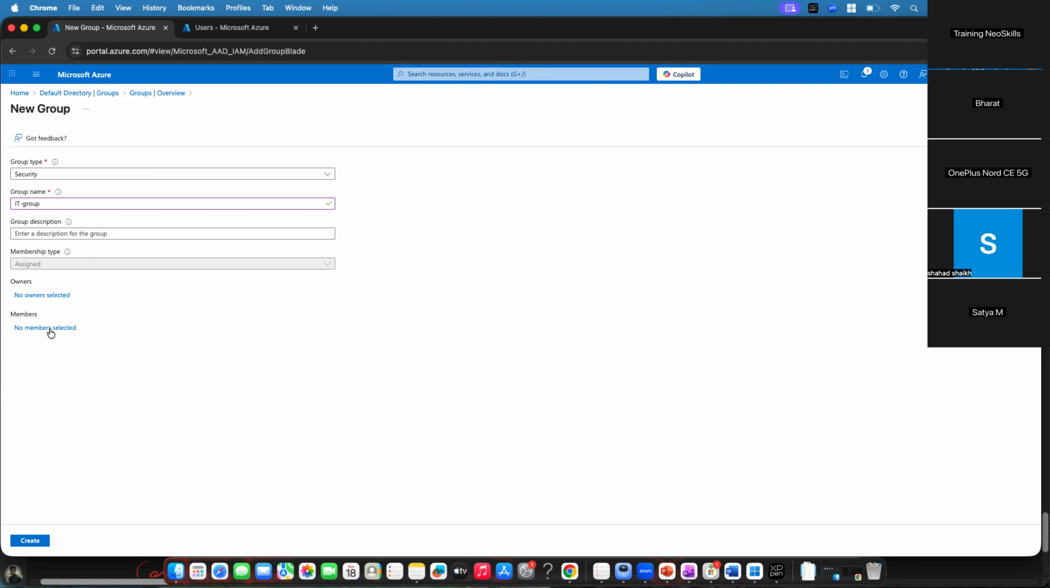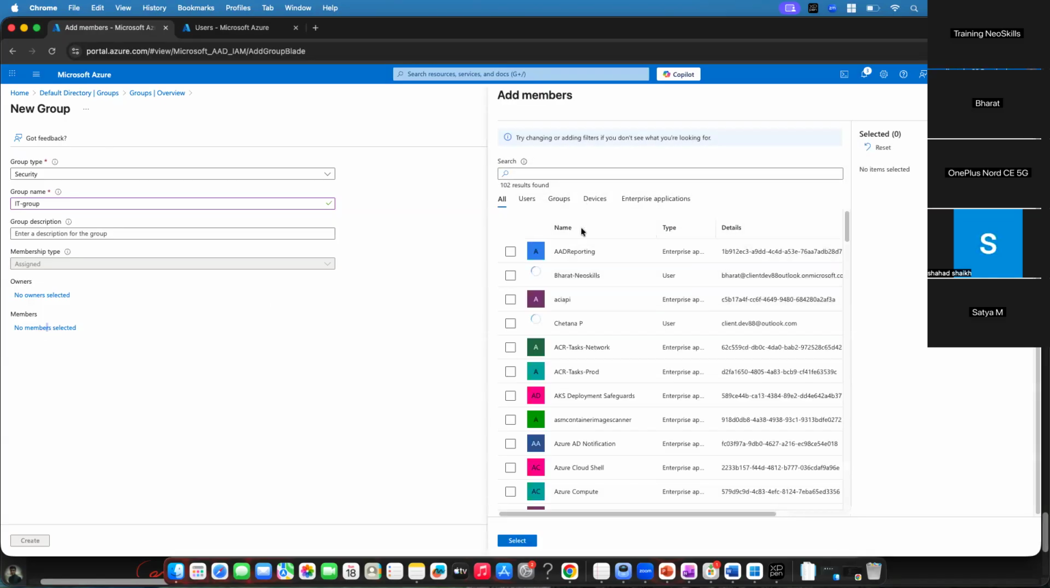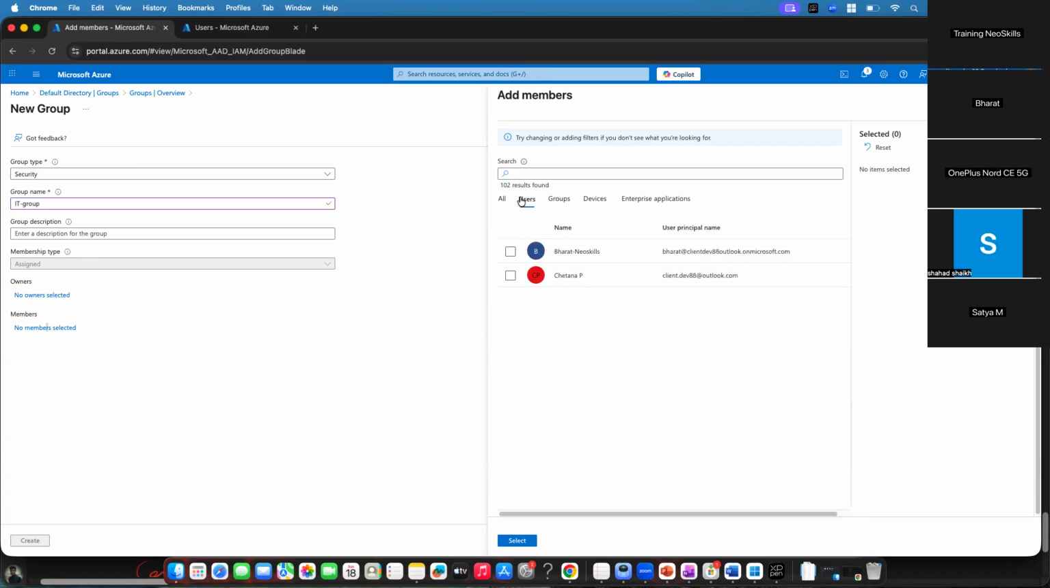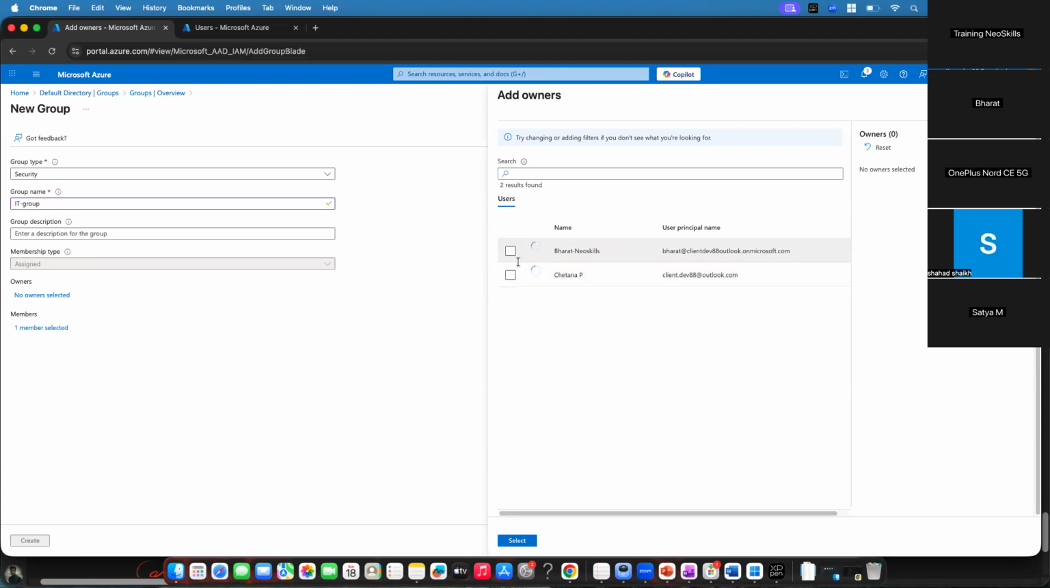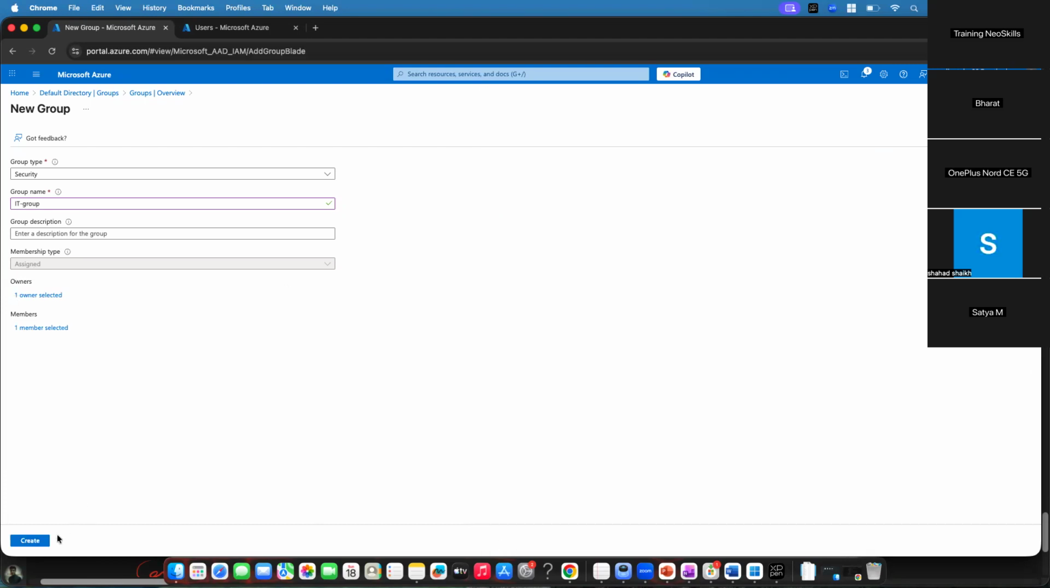So you don't need to collect names one by one and check for the usernames and then add them manually. This assigned one is a manual one. You need to add members one by one from here, right? It might be an application, it might be a user or anything. Suppose I want to add this user in my group, I can just select that. I want to add the owner as well, so I can add the owner over here, select that, and then create the group. So you can create a group manually.